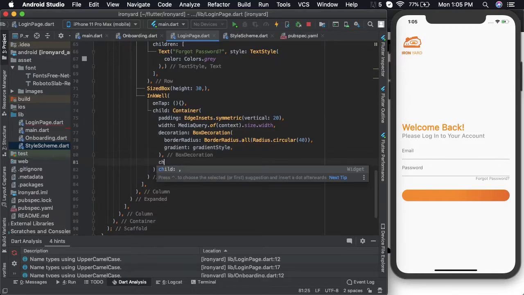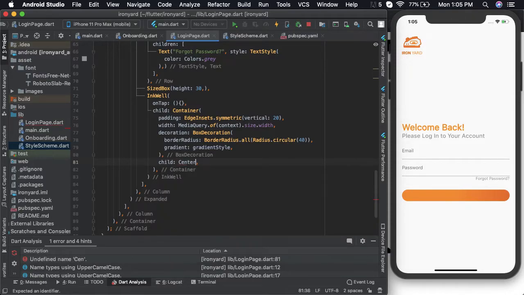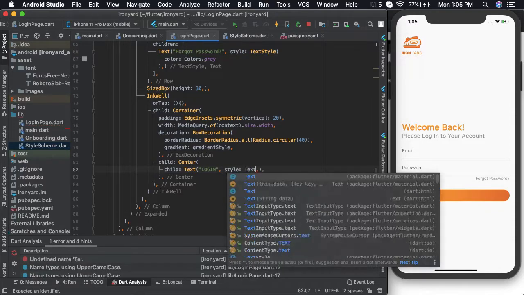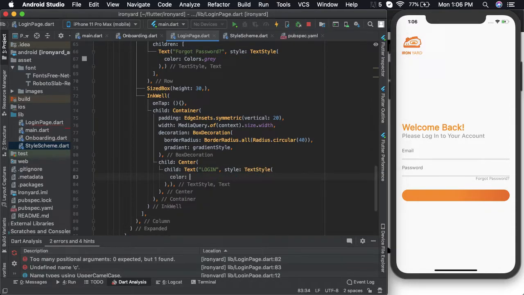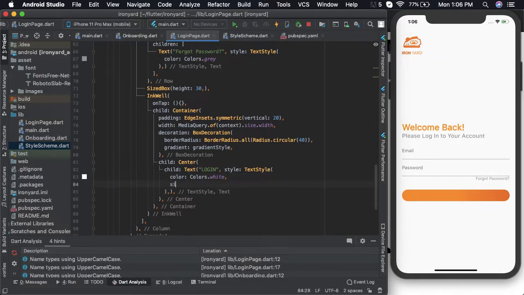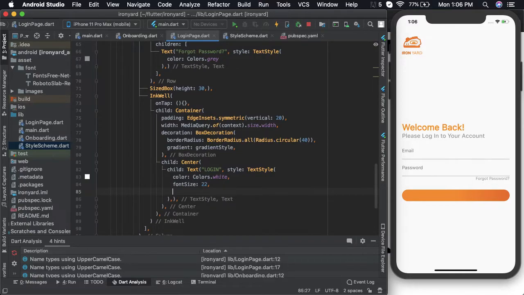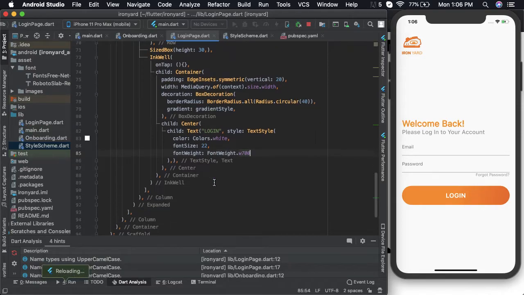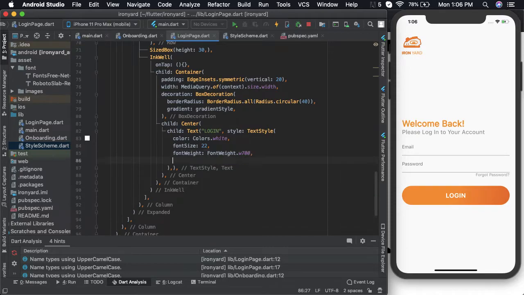Now let us create a text. We'll first add a center widget, and then let us add a text widget here which should say login. Color would be white. Size again 22. And let us add the font family here. Great.